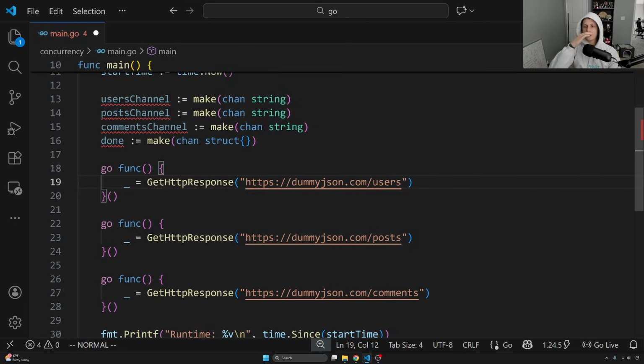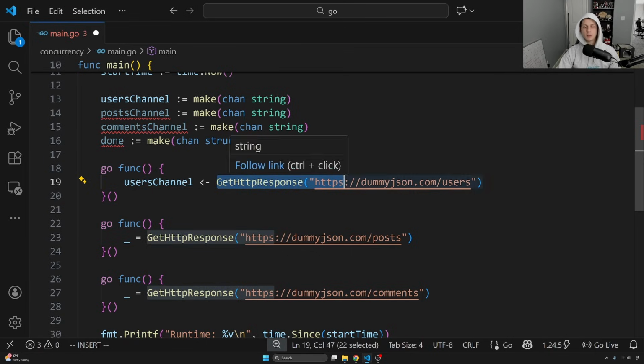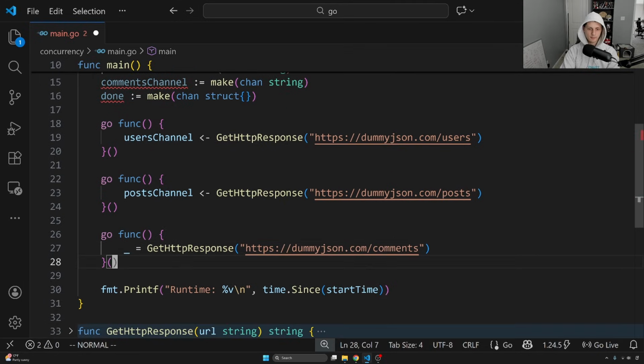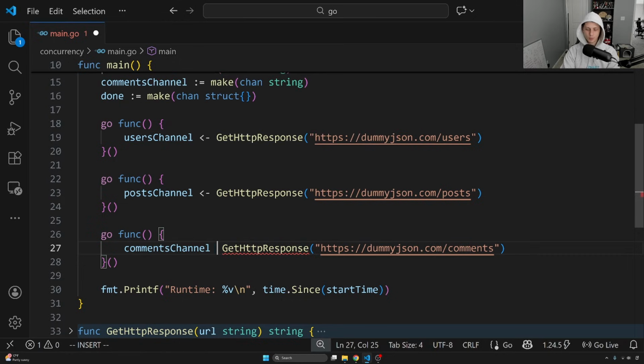So if we want the value from the users API call, we need to assign it to the channel. Now assigning a value to a channel is not as simple as just using the assignment operator. Instead, we use arrow syntax. So I'll put usersChannel, and then I will use an arrow on the right side of the channel to indicate that the value from the get HTTP response will be put into the users channel. Similarly, for all the other ones, the posts channel will contain the response from the posts API, and lastly, the comments channel will contain the response body from the comments API call.